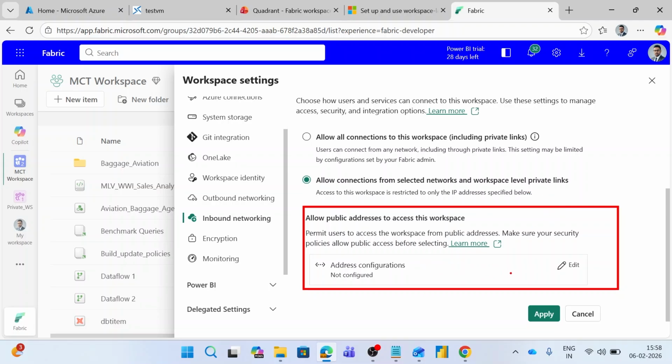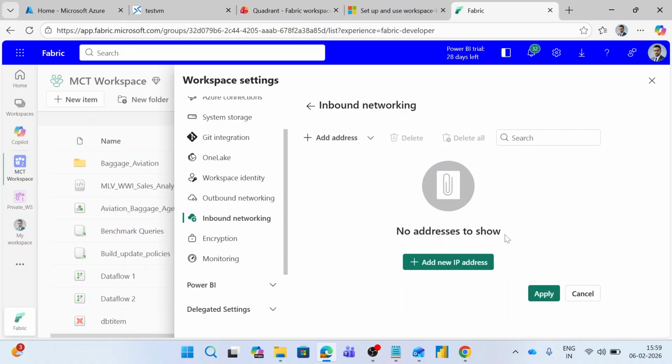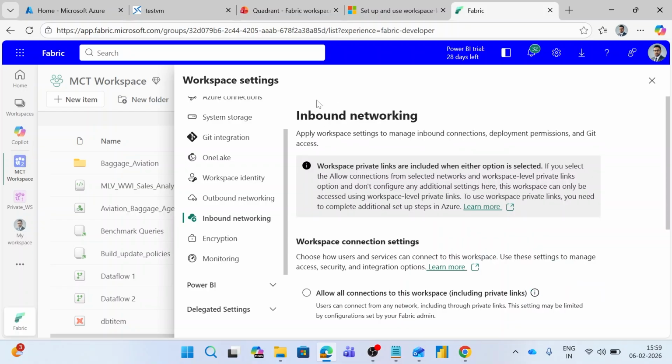But you need to make sure, before you go ahead and apply the setting, which will restrict the workspace from inbound public access, completely denying the public access, that you also configure the address configuration if you want to whitelist any of the IPs. So here you can start adding those public IP addresses that you would want to whitelist and allow. You can add them here and then go ahead with it.